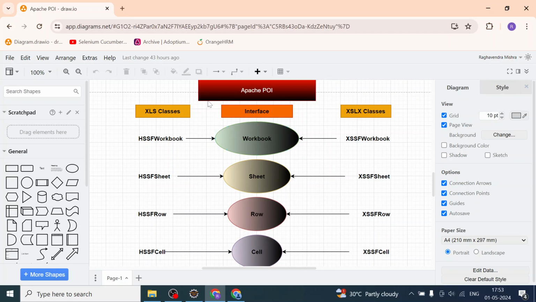You can see the Apache POI API. It contains Java libraries, which internally have interfaces and classes. These are the interfaces: workbook, sheet, row, and cell. Whatever Excel file you see, it could be either the XLSX extension, or the old format, before 2003, which used the XLS extension.